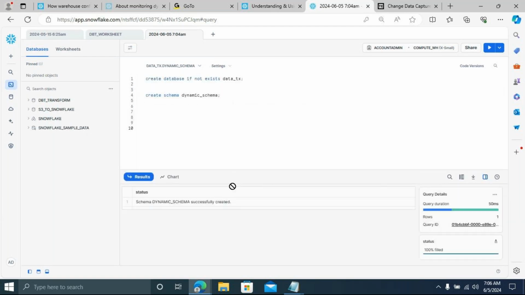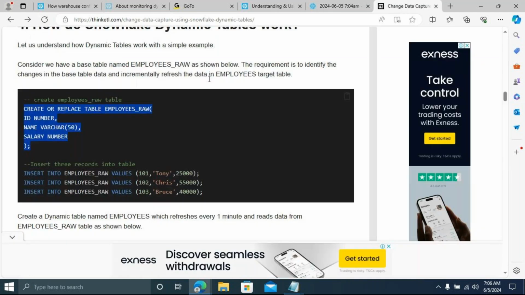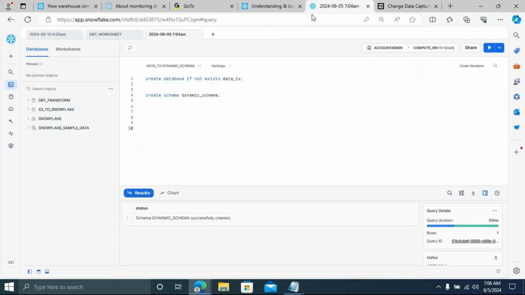Now Arif, this is my source table, or you can say it's a raw table also. Raw table or staging table, anything it can be.